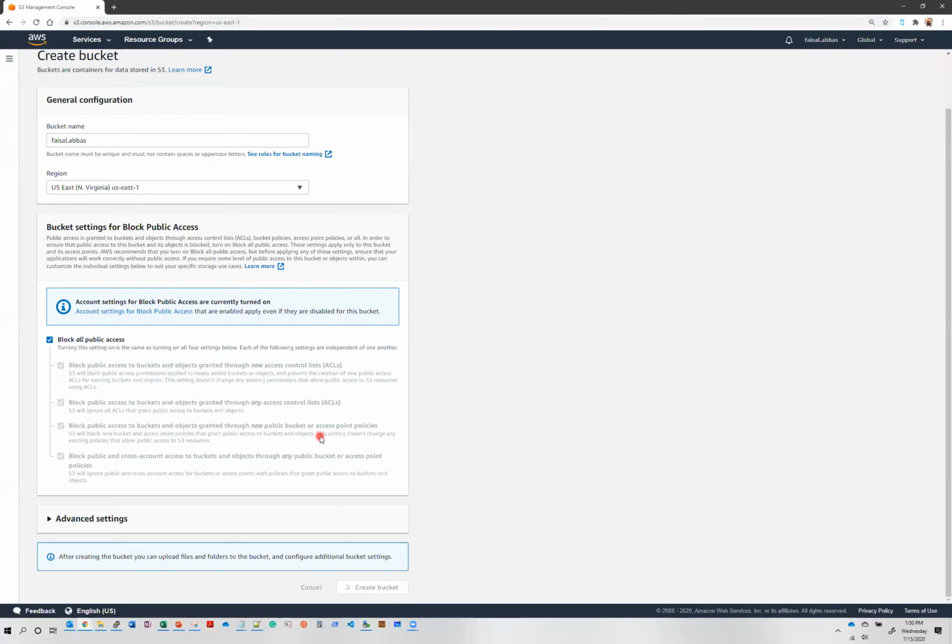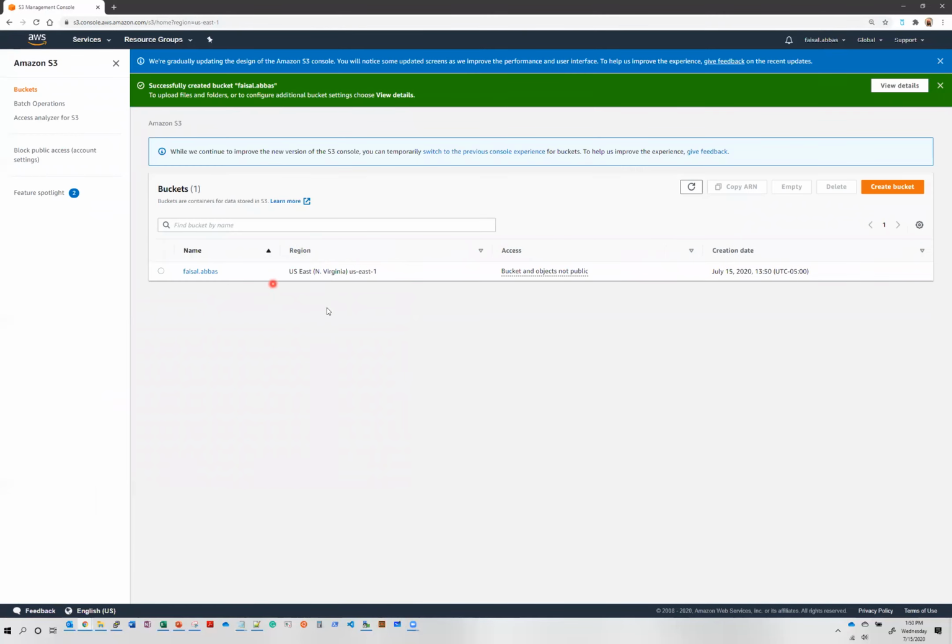This is the basic operation, and as soon as the bucket is created, it'll show up here. All right, so you see the bucket name it picked up, and access shows that bucket and objects are not public at this time. All right, so how to enable or disable the public access?